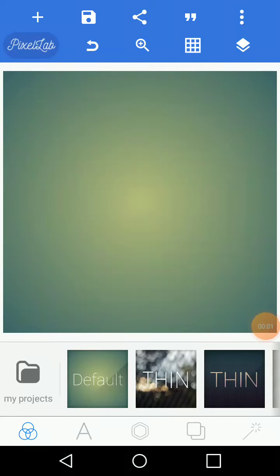Hello guys, in today's tutorial we shall be designing a business card. So a business card has two ends. You have the front end and the back end. Now these two ends have different information which they carry.